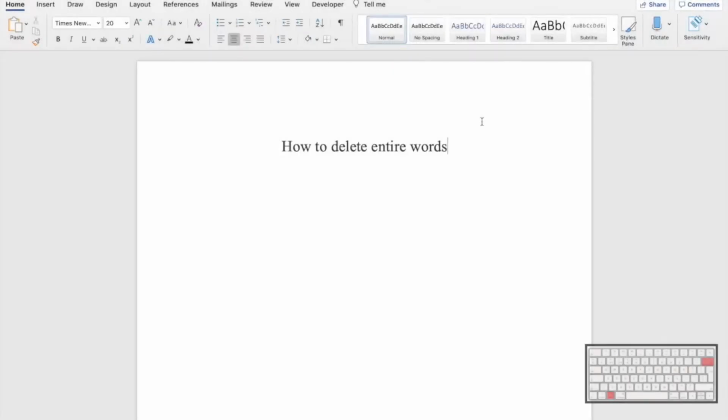Number 3 is how to delete entire words. Rather than pressing the delete button for each and every character, if you hold Option and delete, it will take away the entire previous word much quicker.